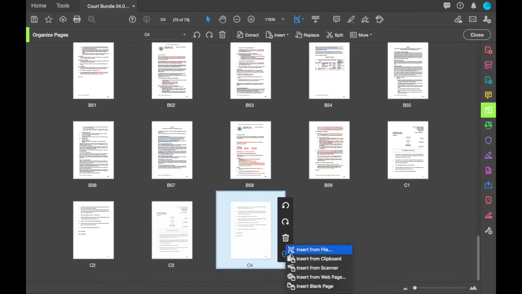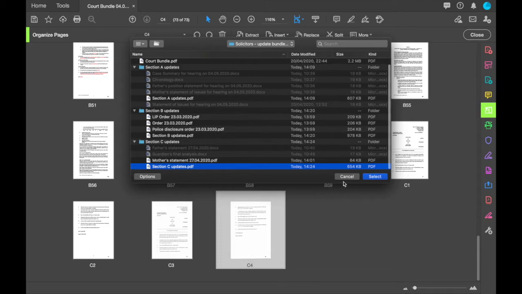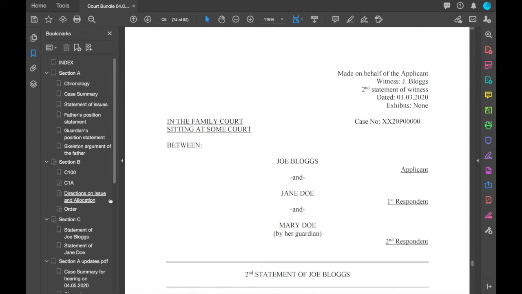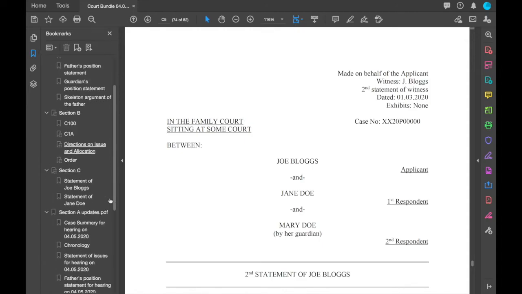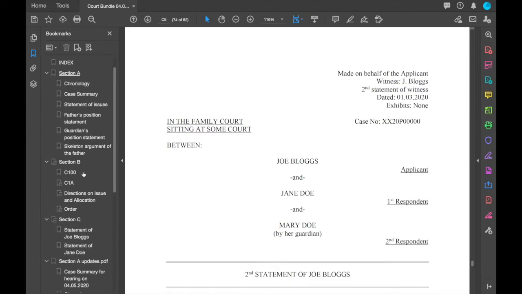Section C, click on the last one, plus, then insert from File, and pop in the section C updates. And they also, as you see, get the right electronic pagination. The next thing to do is sort out our bookmarks, so close the Organize Pages tool, and what you see now is that our bookmarks, where we put in the update files, have got them, but they're in the wrong place. Section A is easy.